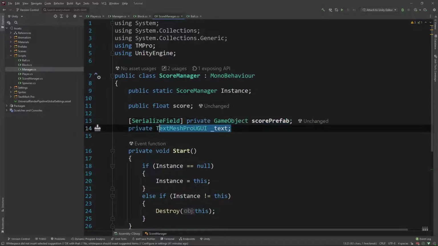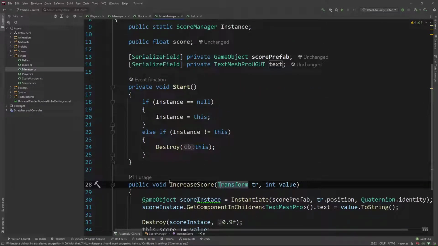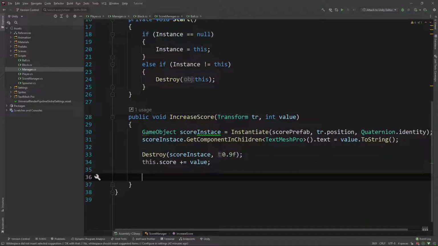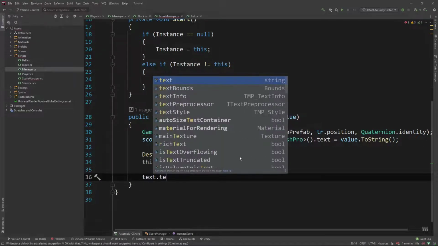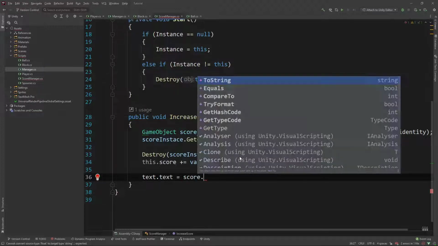And that's what we are going to use. So let's make this serialized. SerializeField, remove this underscore, and once we increase the score, we will change the score value. So text dot text equals score dot ToString.